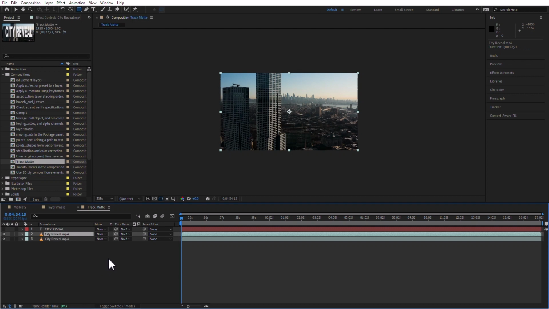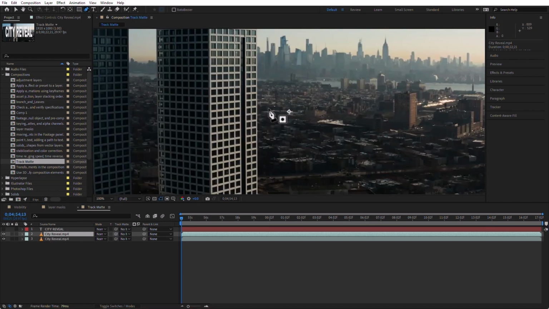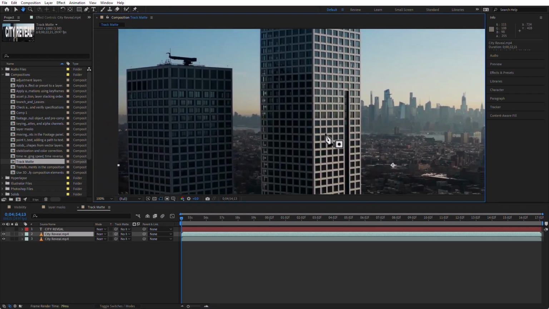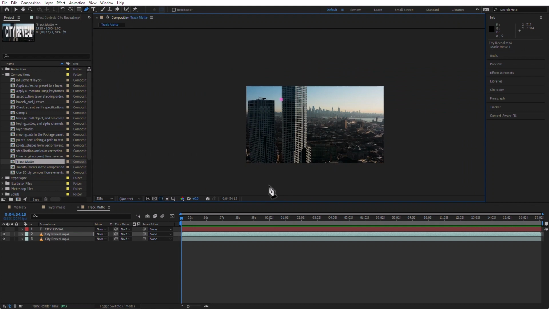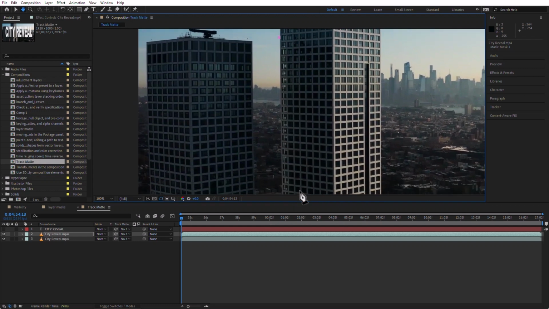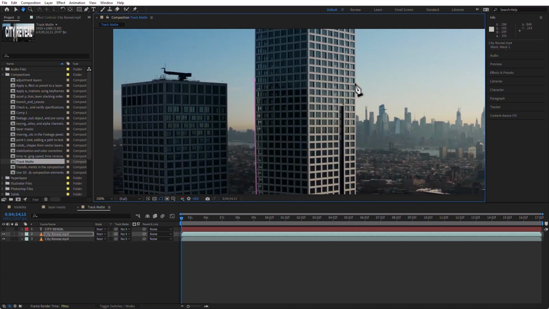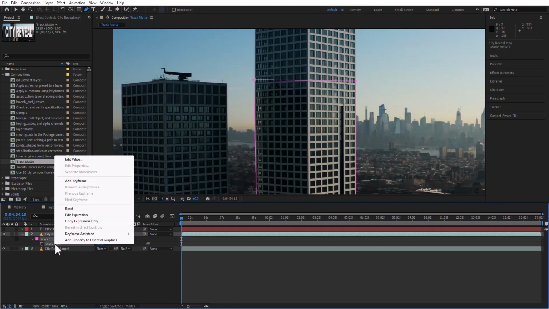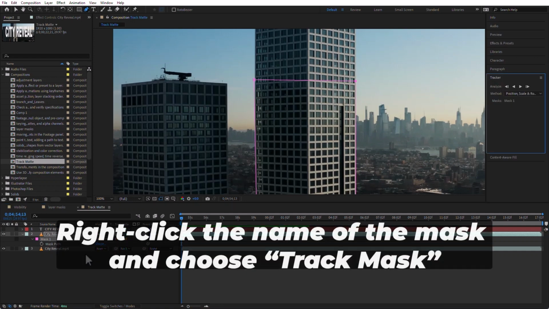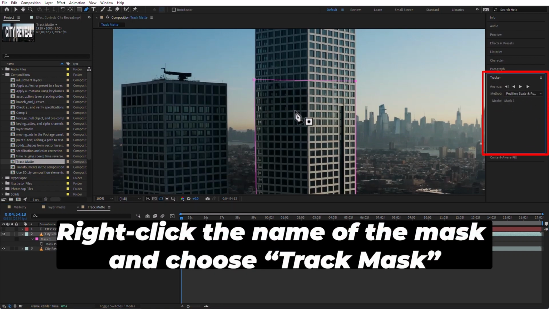Now I'm going to draw a mask around this building, but it doesn't have to be the whole building. I'm going to zoom in, and I only need it from about here. Let me get the hand tool. To here is good, to here is good, to here, and I'm just clicking with the pen tool, and there you have it. M for mask. Now I'm going to right-click the word Mask, and this tracker appears on the right-hand side.